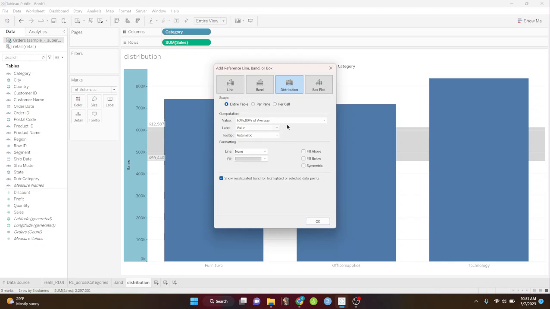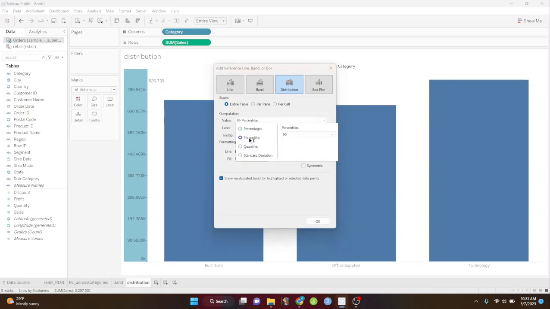Now, in case you want to change this, let's say you want it in a percentile, 95th percentile. You can get it in quantiles, 4 different quantiles. You can get it in standard deviation. So different perspectives on distribution can be given when you tell a story.